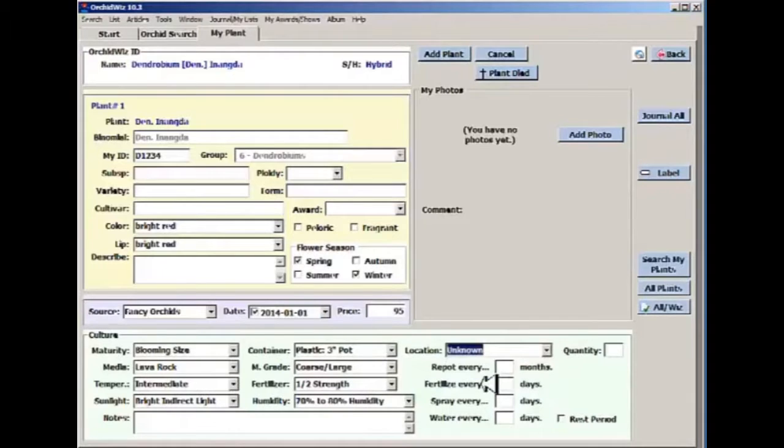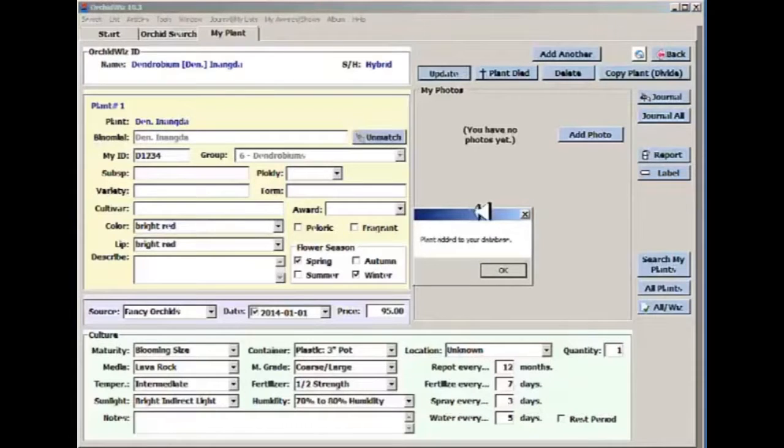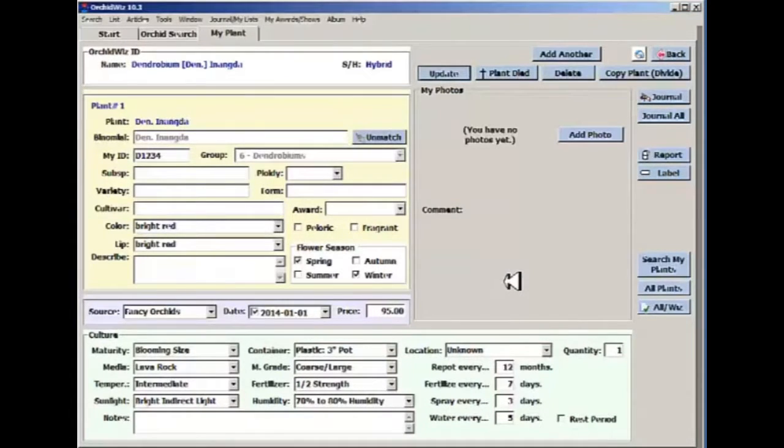Again, the location, and how often do you repot it? Fertilize it, spray it with water, and deeply water it. You can say how many of these plants you have, as well as if it has a rest period and is in its rest period. Once you've filled out the data, make sure you click the Add Plant button. This is where you save it to your database.